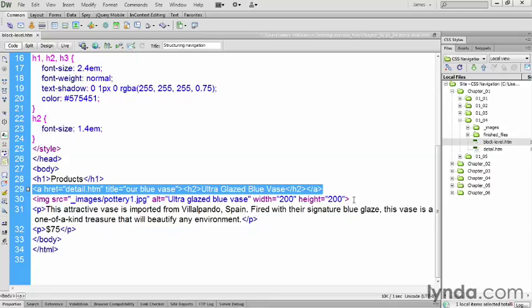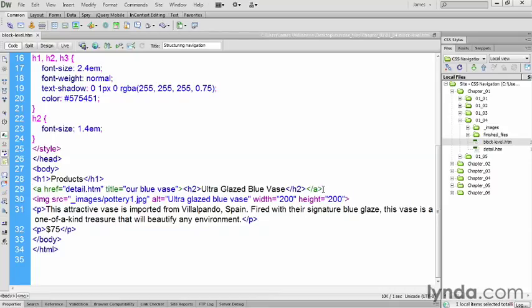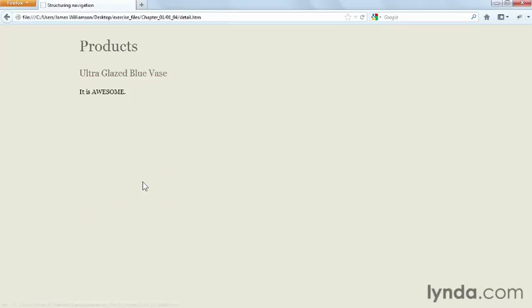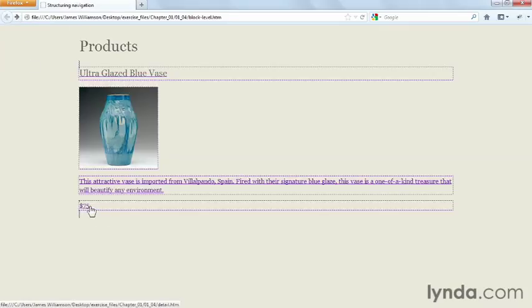So what's really nice, again, about this sort of block level link capability in HTML5 is I can simply take this closing anchor tag and I can now wrap all of those elements. So if I save this and go back into my page and preview this, now you'll notice that every single one of these guys is clickable and it takes them to exactly the same page.